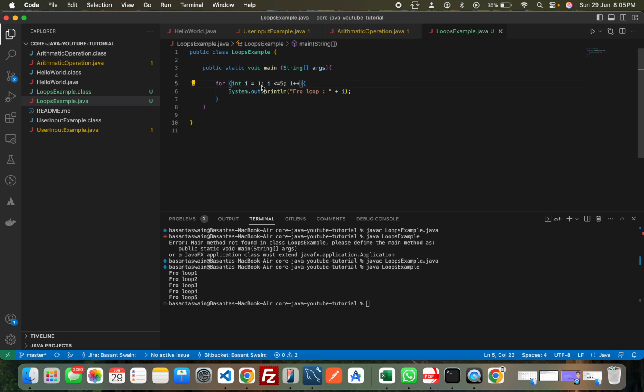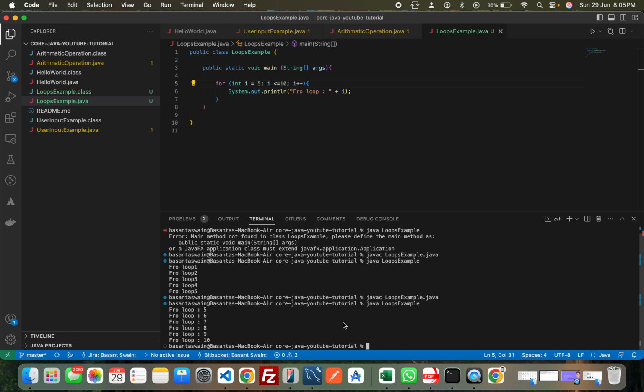Okay, I initialized the value from 1. Let's initialize it from 5 to 10. It will print from 5 to 10. Let's compile the code and run. You can see 5 6 7 8 9 10. So with this for loop, we know how many times the loop will run, 10 times, 5 times, whatever the limit you have set over here, that many times the loop will run. So that's why in this case we use the for loop.